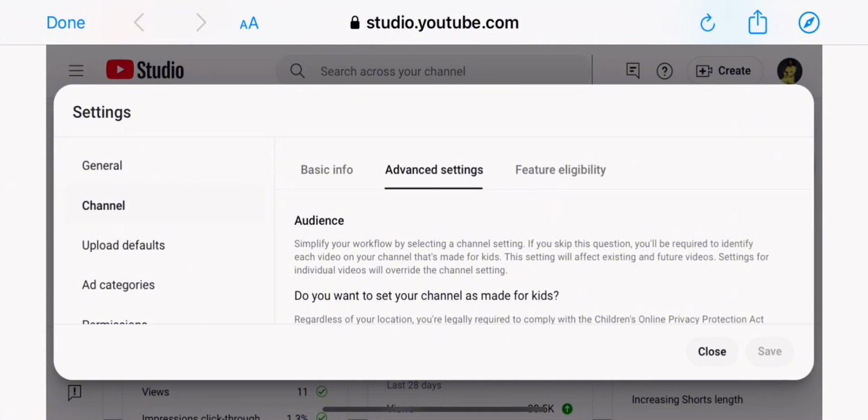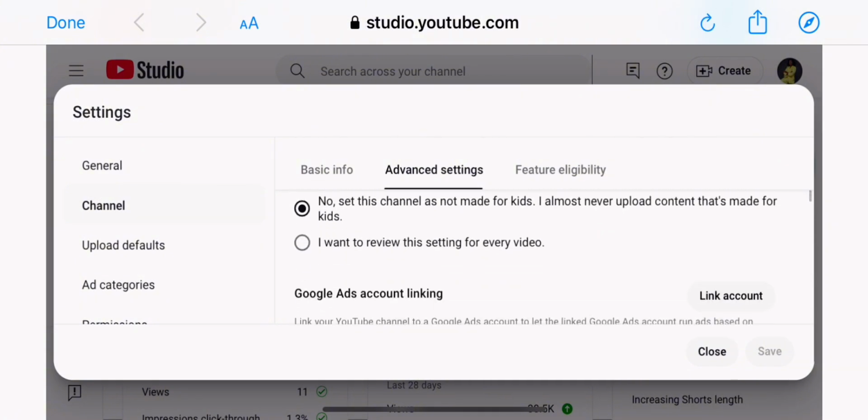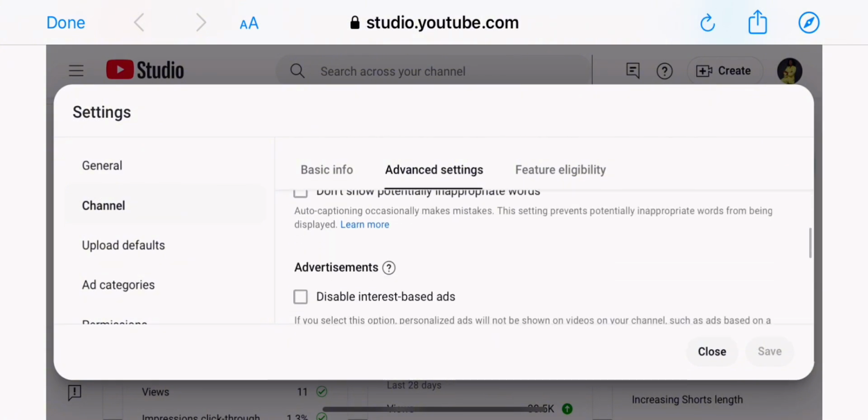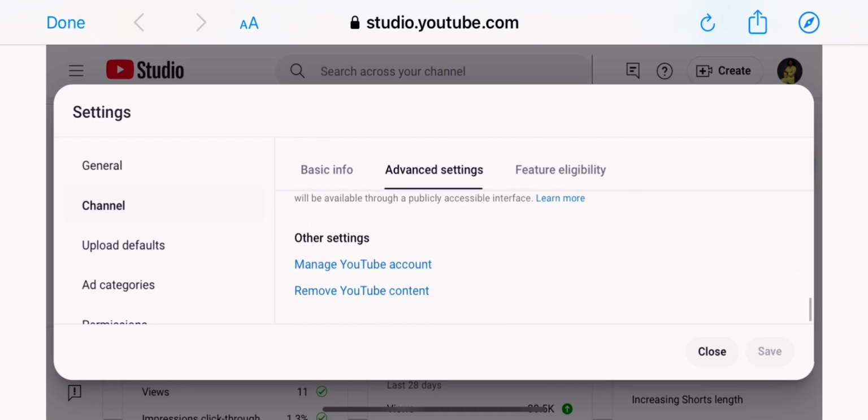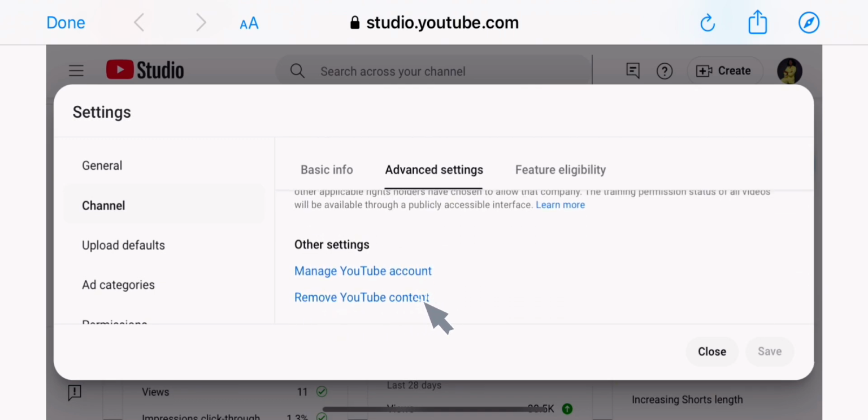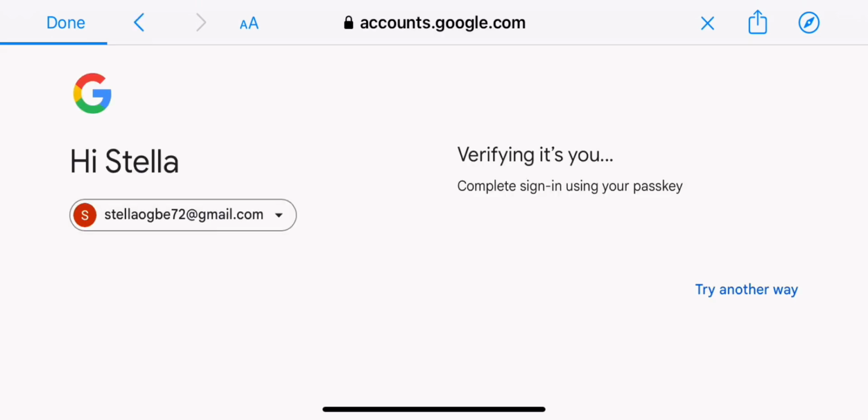Make sure you scroll down till the end. Then you are going to see at the end something written like "Remove YouTube content." Click on Remove YouTube content. It will redirect you to this page.